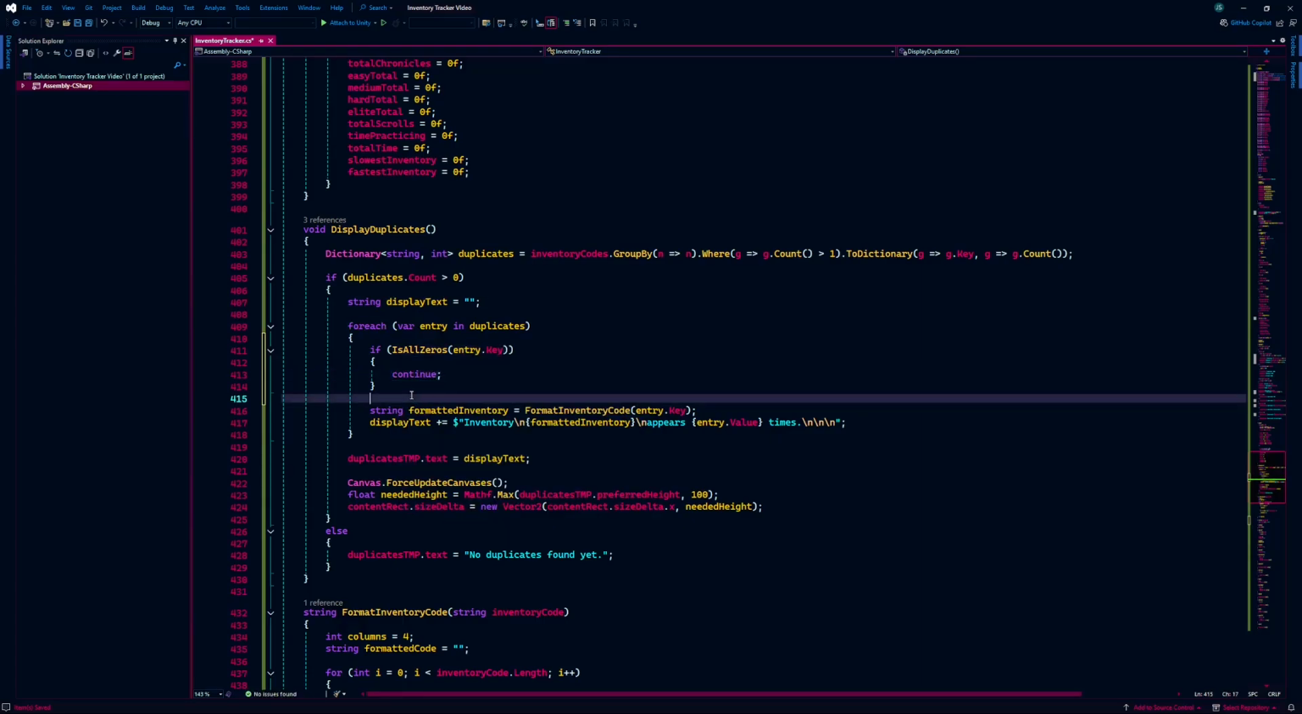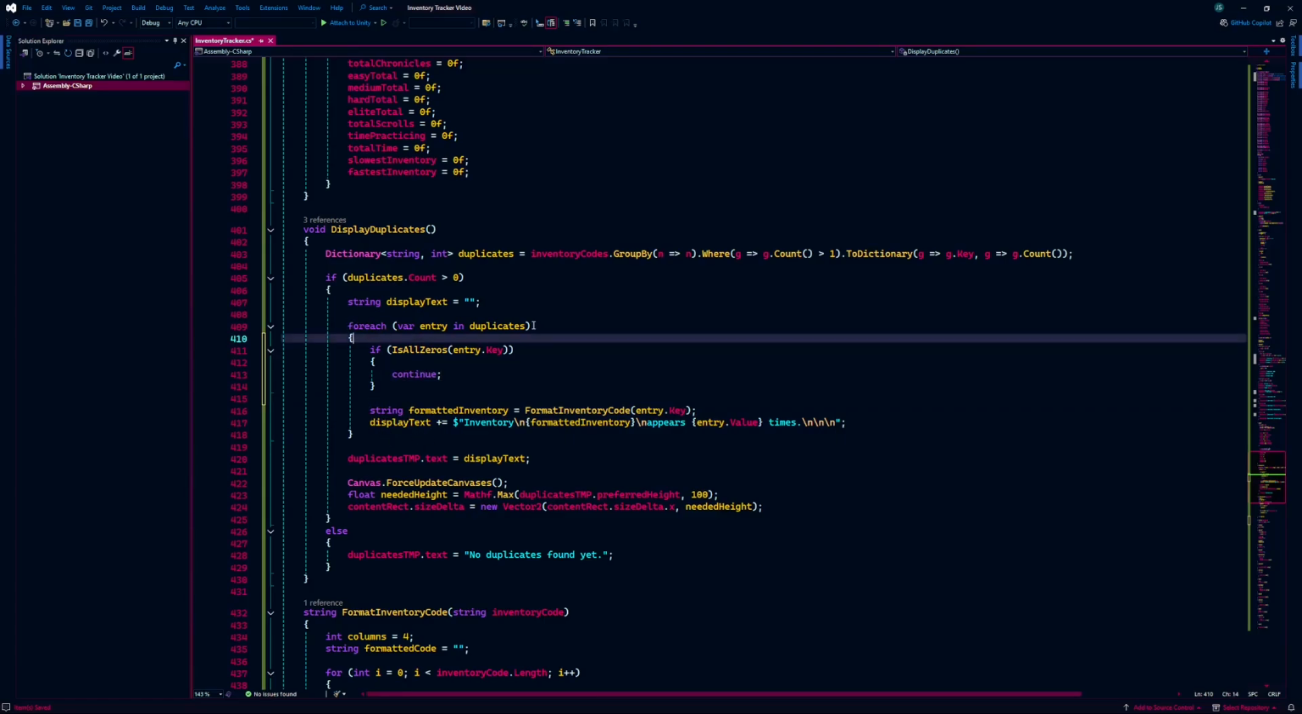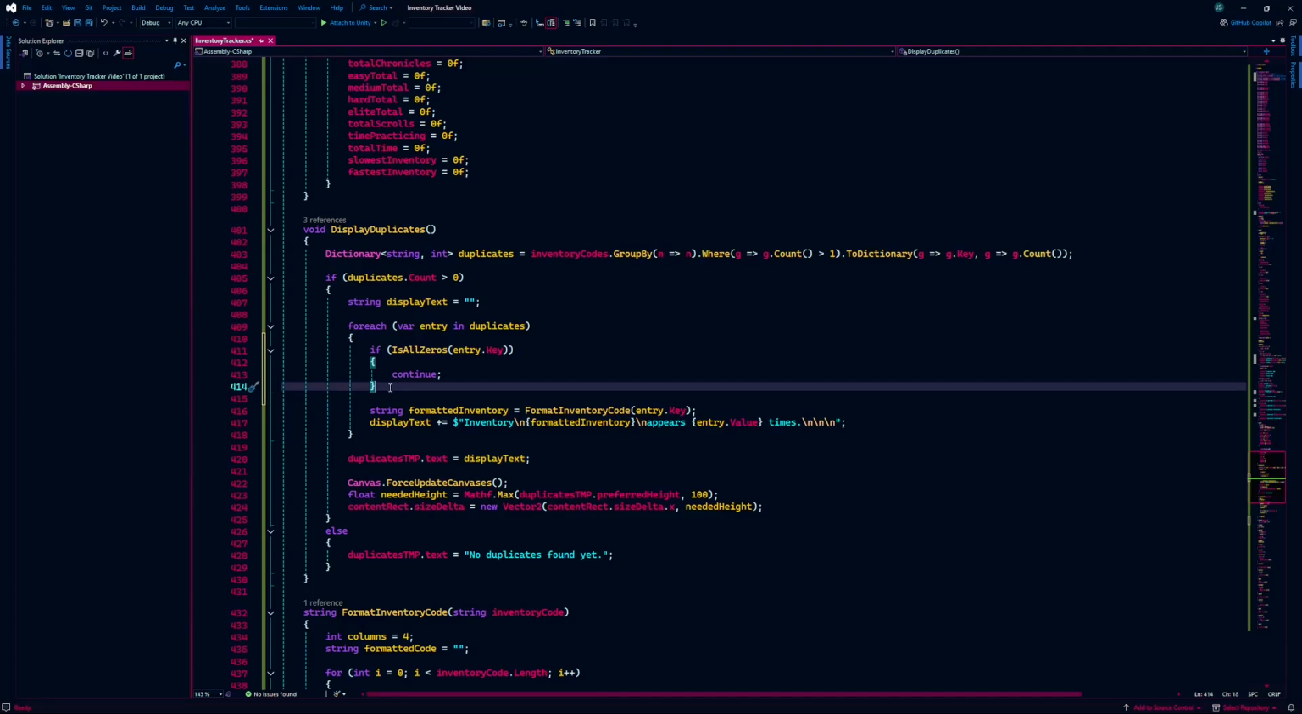And that seems a little confusing because you would assume, oh, if it continues, it just goes to this. But in this case, continue skips everything remaining inside the for each loop. It goes back to the next iteration, and then it runs it again. So this just skips over our all zeros inventory code.